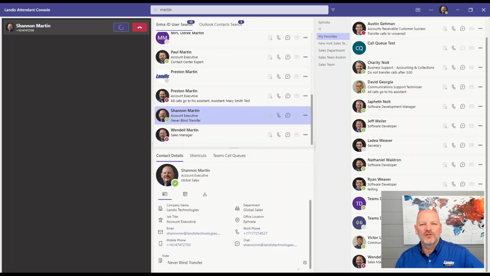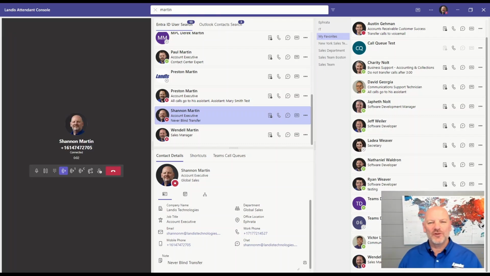Who is Attendant Console for? Attendant Console is for anyone who is answering and transferring calls in a Teams environment. So receptionists, switchboard operators, and executive assistants, anyone who is needing an operator console.